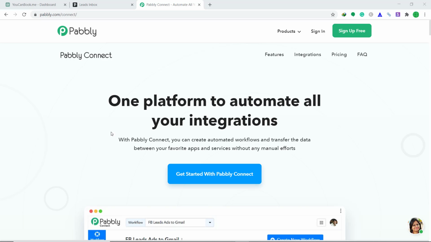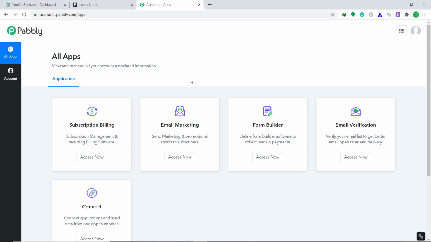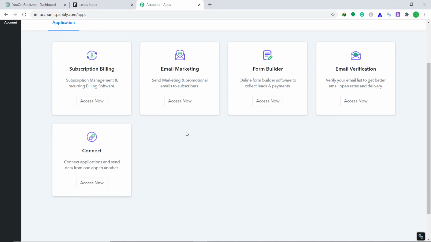So first of all, you have to visit the website called Pabbly Connect. This is the website. Here click on sign in. When you click on sign in, you will be brought to the dashboard of Pabbly Connect. As you can see, I already have an account in Pabbly Connect. You can build your own account in just 2 minutes. Now bring your attention to this part called Connect. Here click on Access Now.